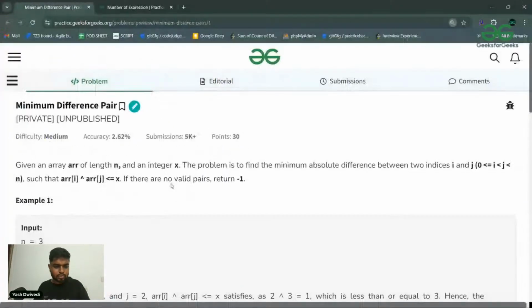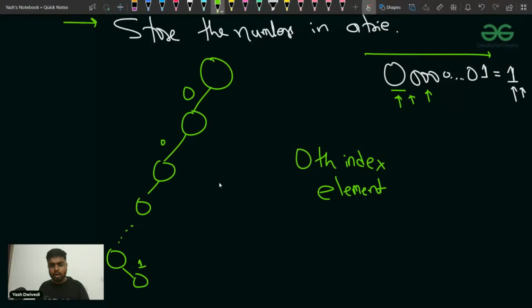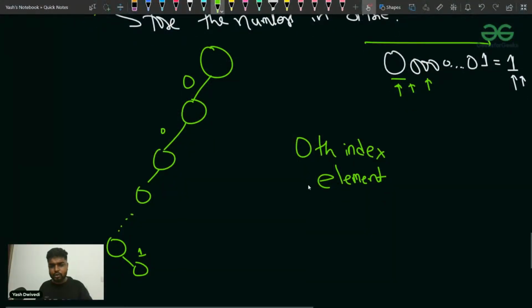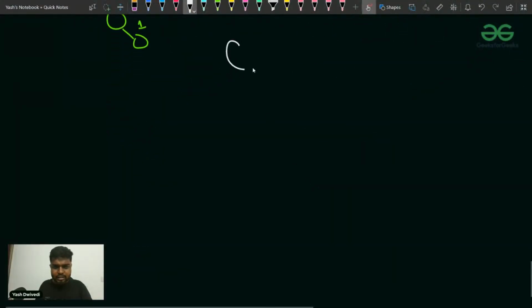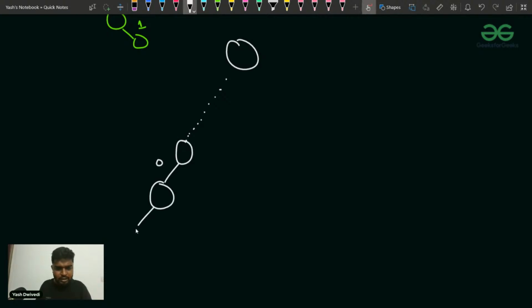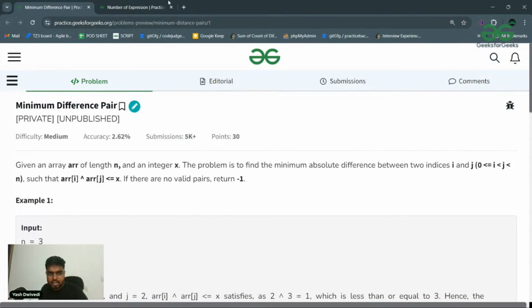Suppose you have inserted the 0th element, which is 1 here. You can think about it this way: there will be a root, a lot of nodes, and slowly and steadily you will have a left child for 0, then another child for 0, and then a child for 1. This is what you'll have by default when you insert the 0th element, which is 1 here.